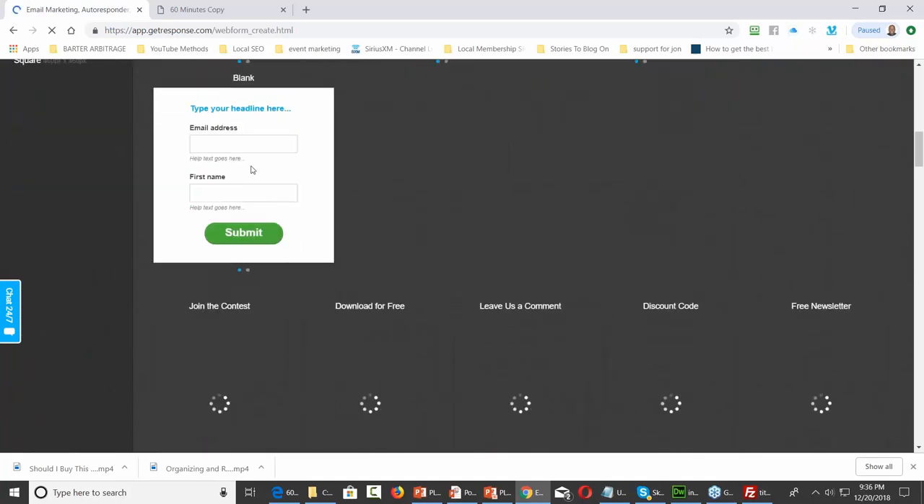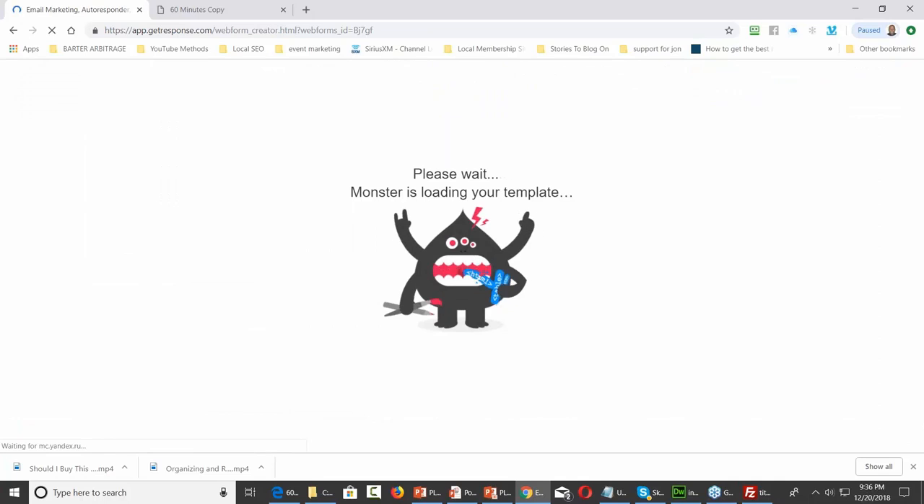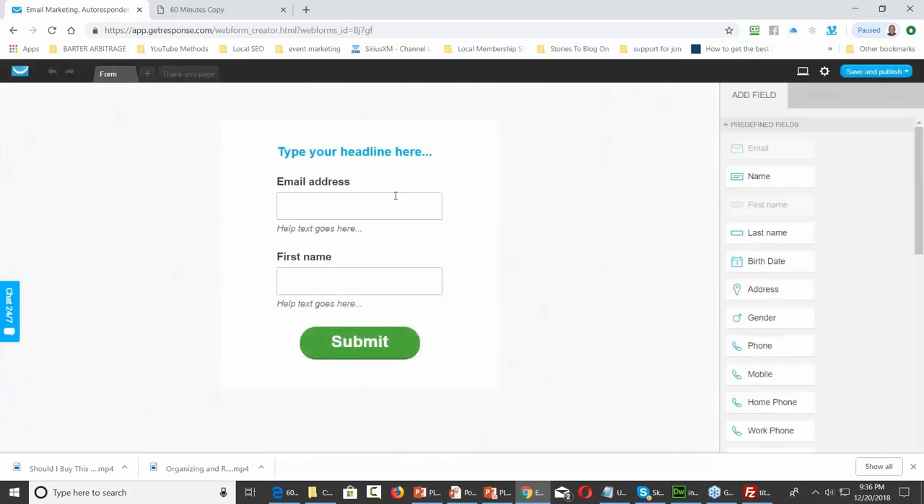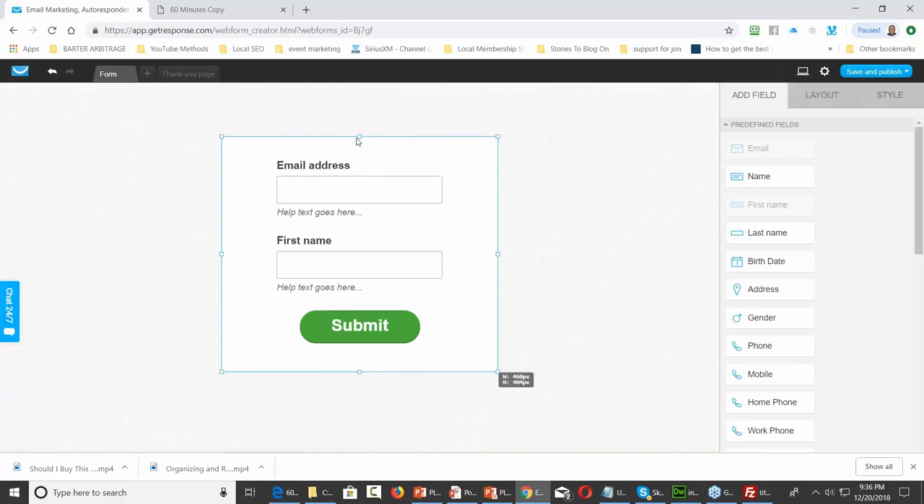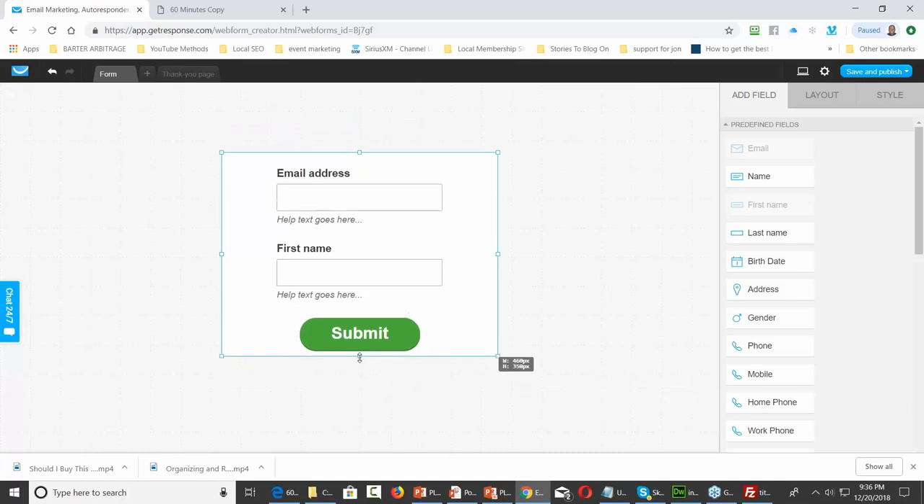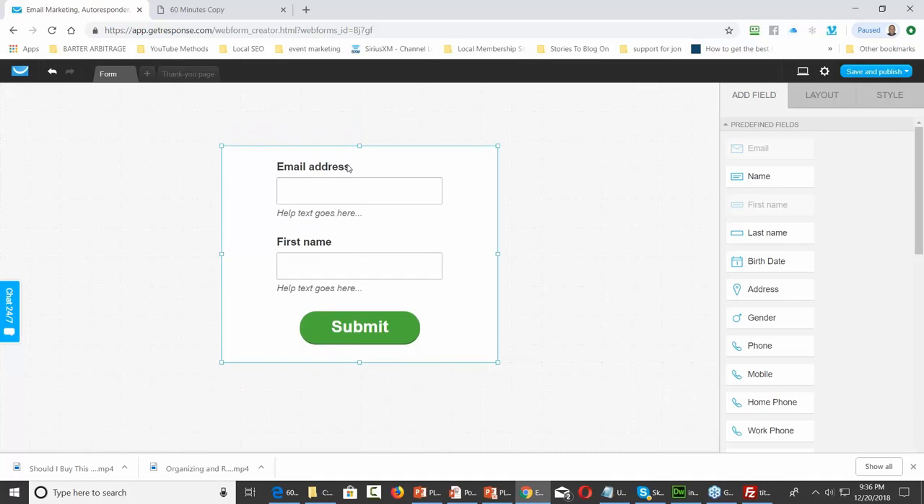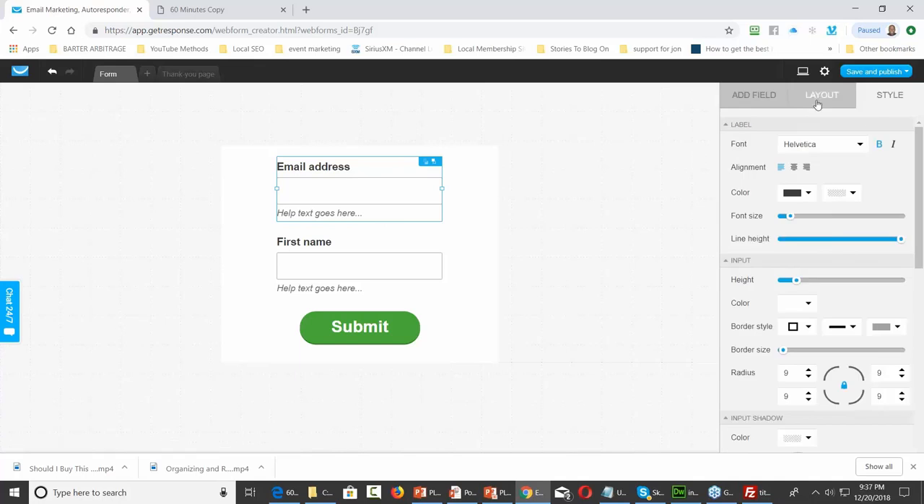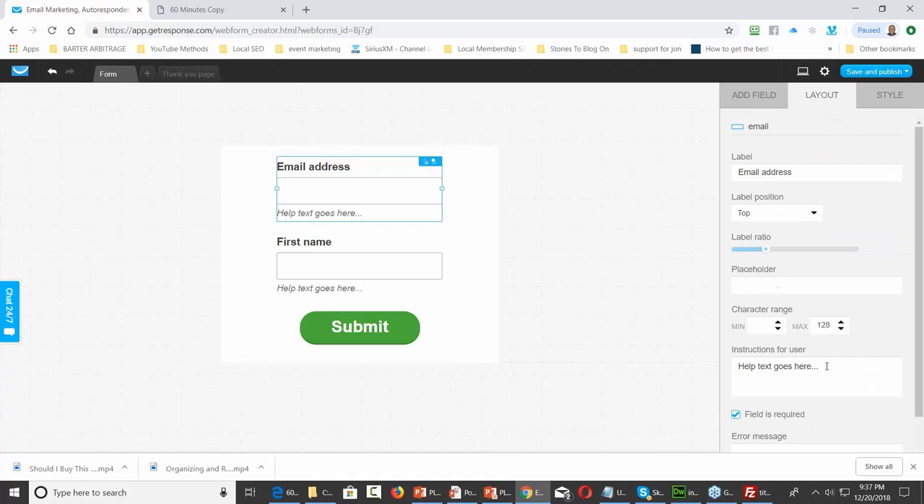All right, I'm going to choose this template again. And this time, I'm not going to make any changes to the template, because all I'm going to do is create a button, right? All I want to do is create a link. The only thing I'm going to do is take out this headline and shrink this down. I'm going to take out the email address. In fact, I don't even really have to take that out. In this case, I think I'll just take out this line that says help text goes here.